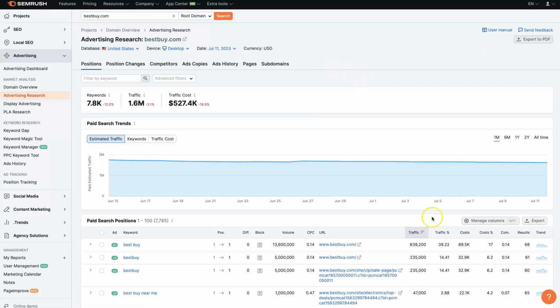And once you're signed up, you can use all these tools and see all this information for your competitors as well. But basically, I'm just going to come over to the side panel here under Advertising, go to Advertising Research, and then put in the domain of the competitor.